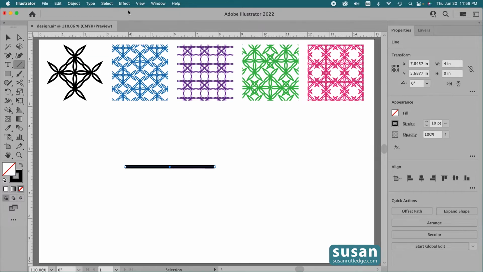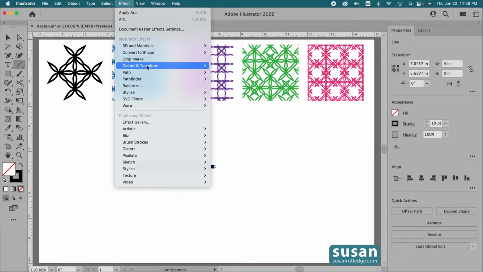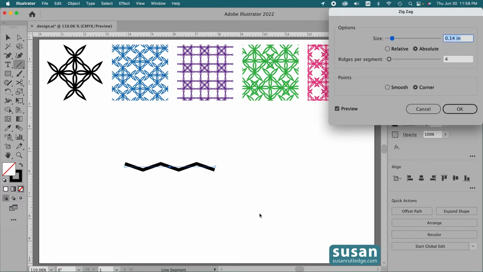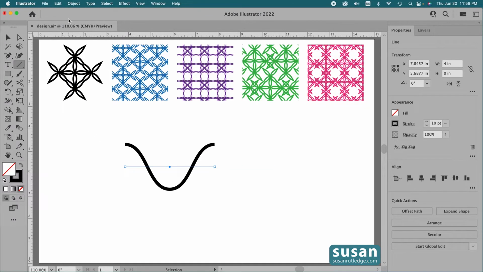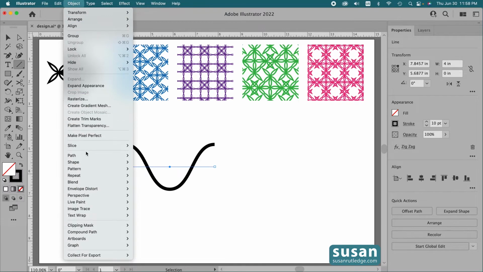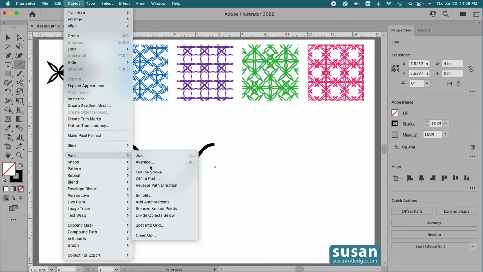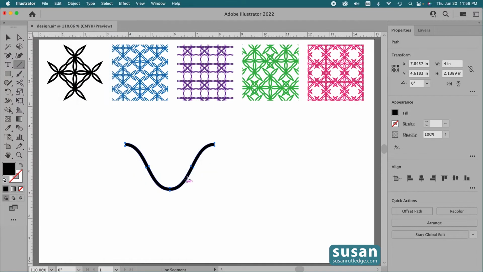I'll go up to Effect, down to Distort and Transform, and in the flyout menu I'll choose Zigzag. From the Zigzag dialog box I'm going to type in 1 inch for the size, leave Absolute checked. I'm going to change the number of ridges per segment to 1, change the points to Smooth, and say OK. Then we'll move up to Object, down to Path, and convert that line to an outline stroke. So now it's basically an object instead of a stroke.